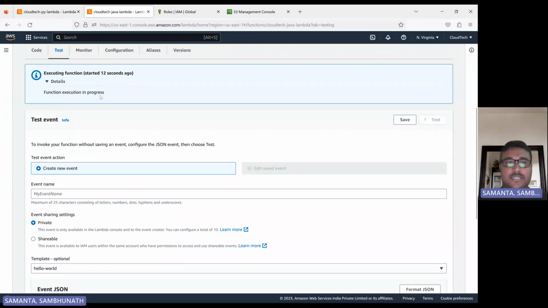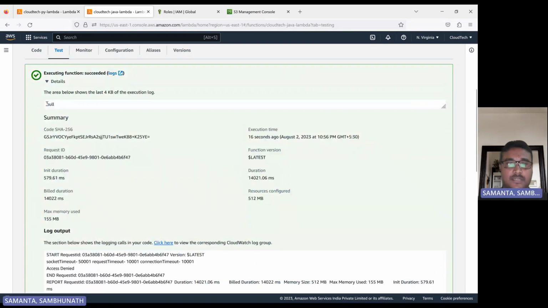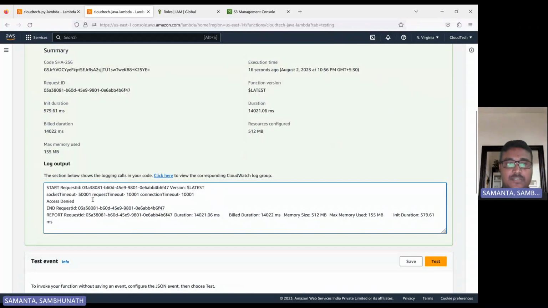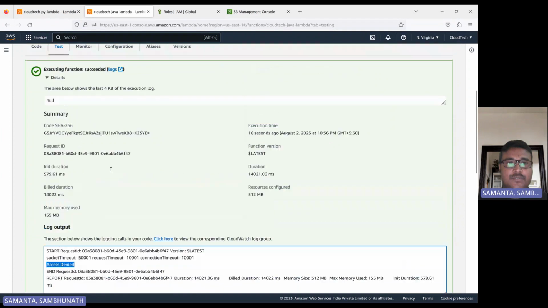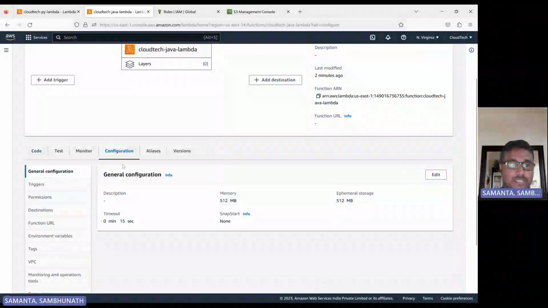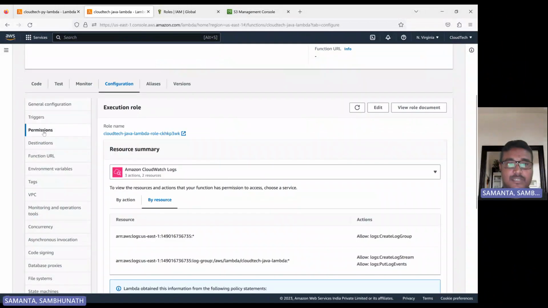Ten seconds, still going on. Just a minute. Yeah, it is executed. So let's see whether the bucket is created or not. Access denied. A permission issue. Why? Because of a permission issue. Let me check this. So let's go to configuration and go to permissions. Let's go to this role.